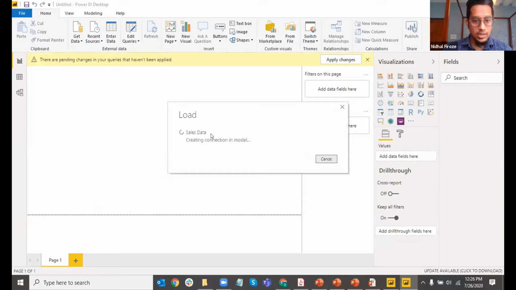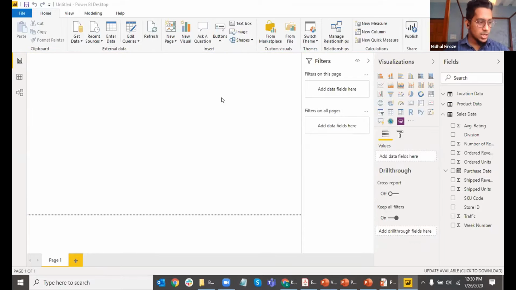So I just loaded sales, which is taking some time to load. Okay, so we just loaded all the sheets. Now I'm going to go to the model view in Power BI. Okay, a lot of people are done now, which is good. So this is the model view which we're talking about.